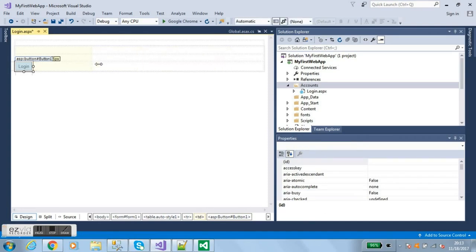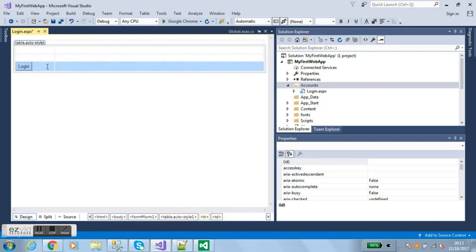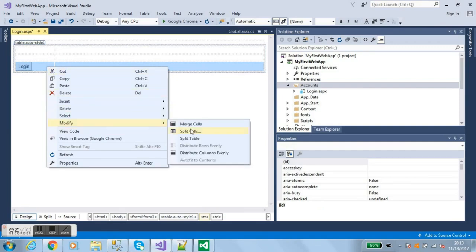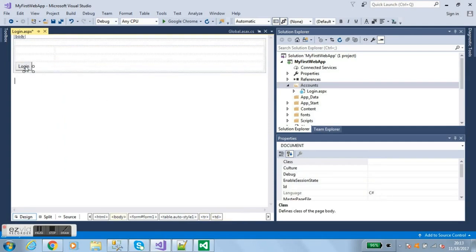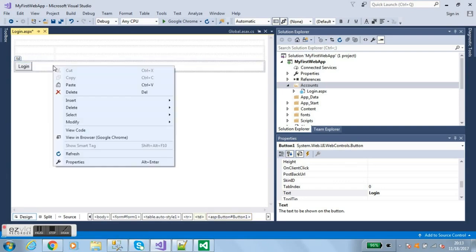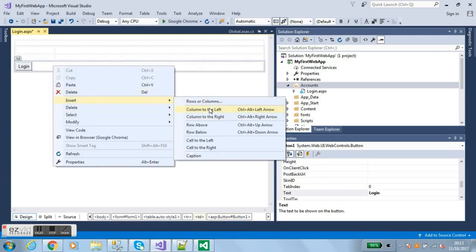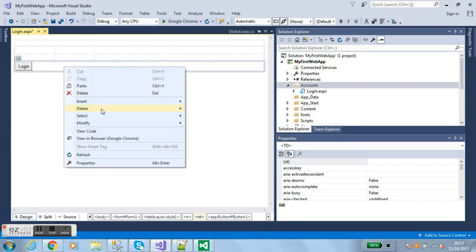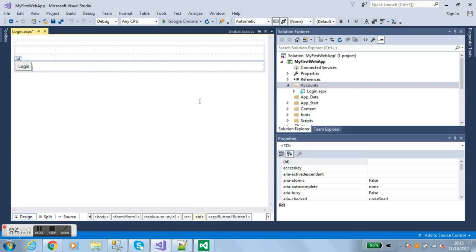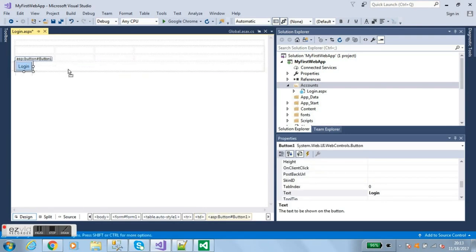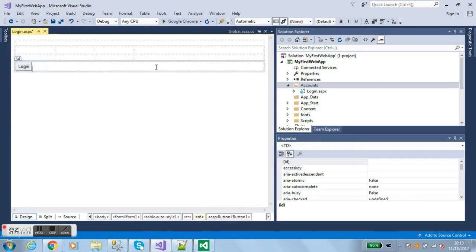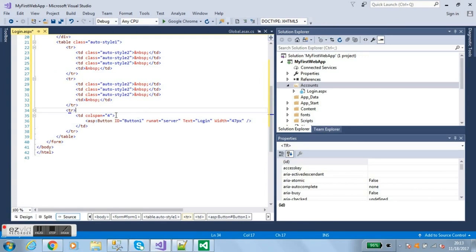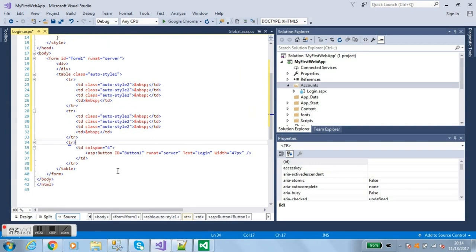Let's just resize this table a little bit. Yeah, let's try to merge the cells. Okay, so we can actually, no, that's not a good idea. Let's do it this way. Add some columns again. Okay, that is not working. That's why I don't really like working with the design view. Let's go into the code view or the source, and let's do something here.